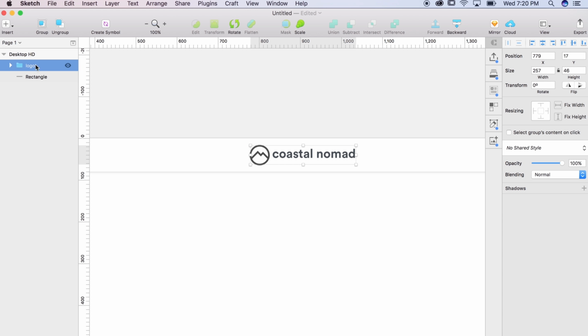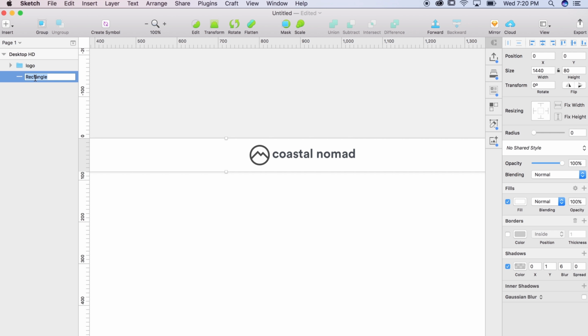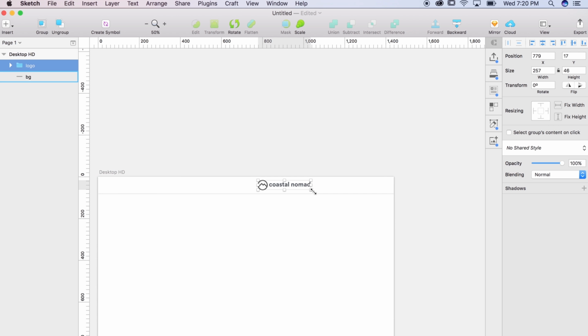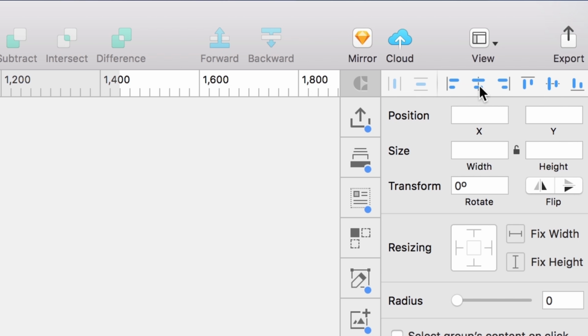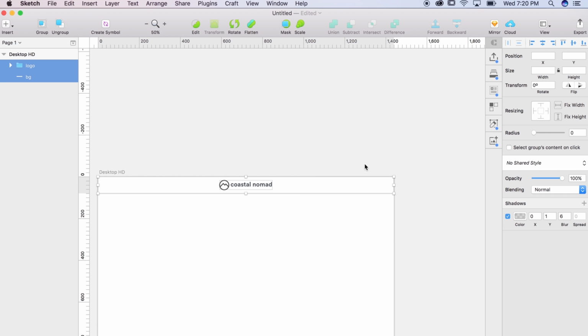I'm going to drag it up on top of our navigation bar. And I'm just going to label this the background of my navigation bar, just background, just so that I know. I'm going to click on my logo and click on the background, so I'm shift selecting both. And I'm going to go to my alignment tool up here. These are all your alignment tools. This one right here is center. So if I click that, it aligns horizontally. So it centered our logo within this navigation bar, which is what we want.